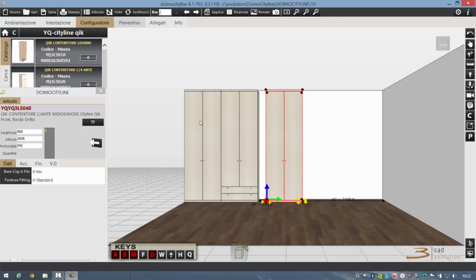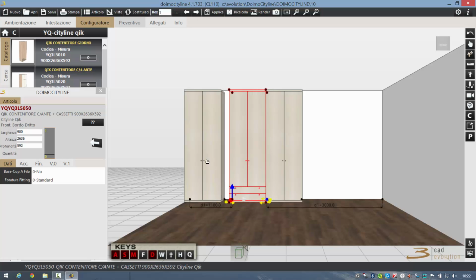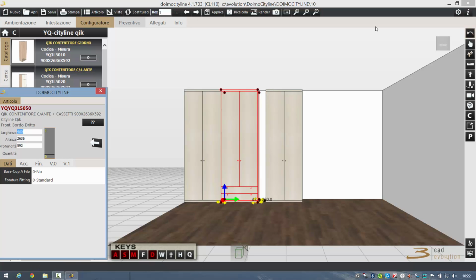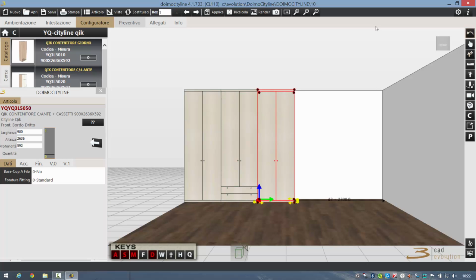Select now another column. Delete the movement using the Undo button. Very well, let's now see another interesting thing.